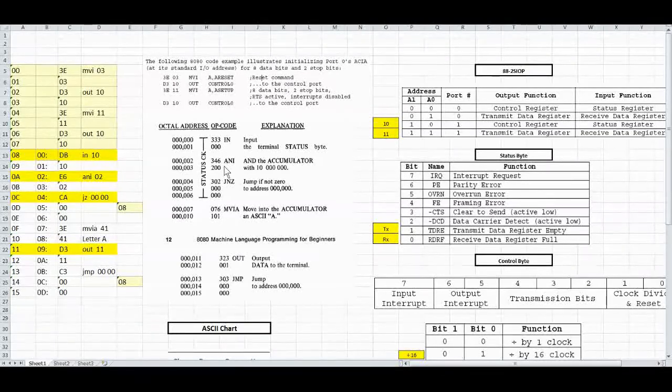Then it wants to AND a 200 to the accumulator. Well, there's the next problem. The ANDing isn't the problem, but the 200 is. They use 200 because their bit 7 is their transmit data register empty, whereas my bit 2, or my 2's position, is my transmit ready. So instead of ANDing with a 200, I AND with a 2.